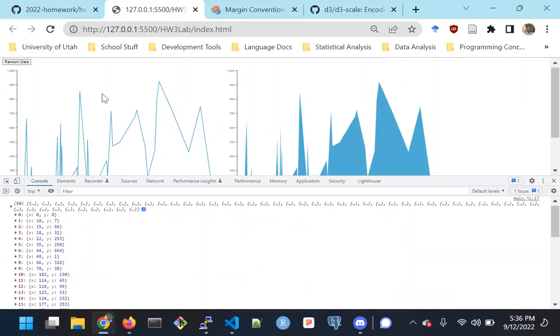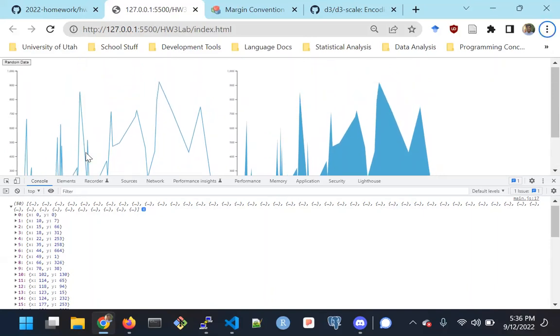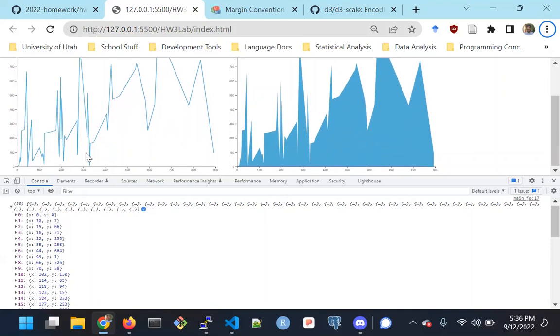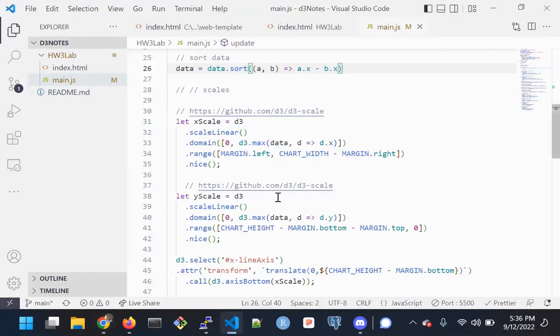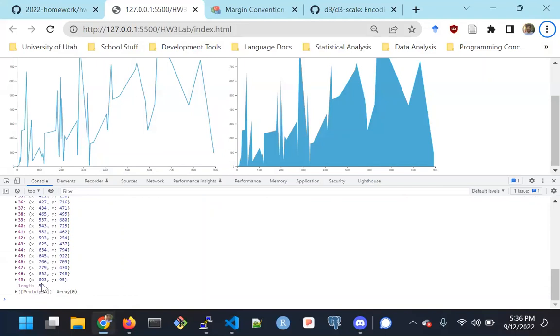But when we're rendering to the screen, that doesn't really work because we don't have SVG canvases that big. So we have to scale them to the coordinates that we're using for the screen, which depend on the size of your SVG. So we take our domain from 0 to the max of our data set. The d3.max function takes in the data set as an argument and finds the maximum x value from the data, which in our data is 893.